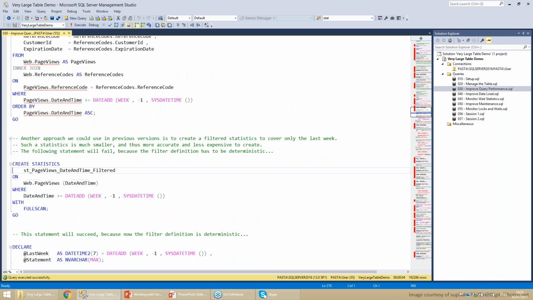What I can do here is I can create statistics on the date and time column, and I can add a filter, a where clause, only for the last week. So I want to create statistics only for the last week. It's going to be very, very small compared to the very large table, so it's going to be very fast to create these statistics. I can use full scan without fear, and it's going to be much more accurate because it's just the last week.